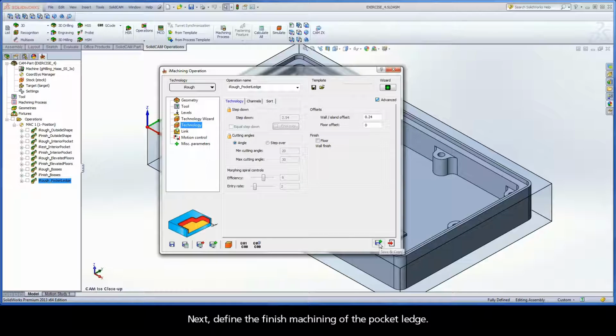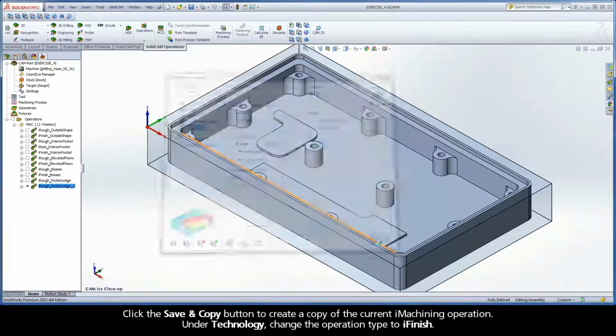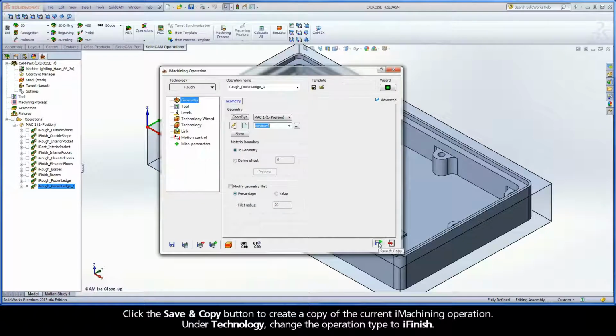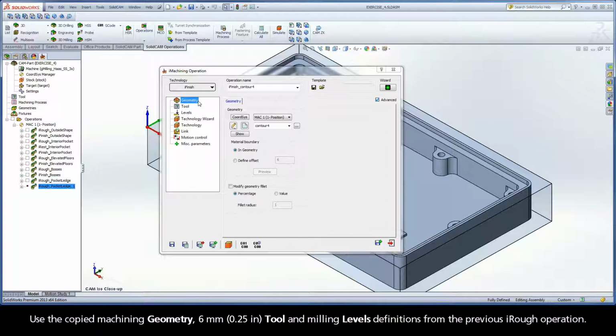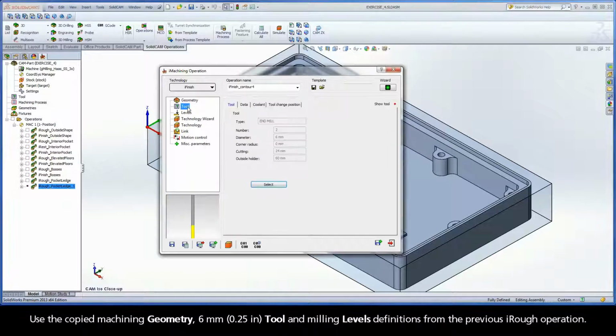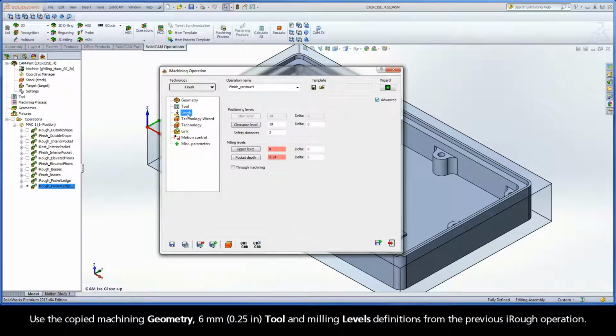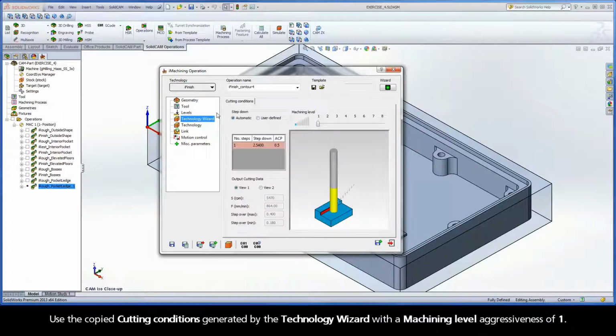Next, define the finished machining of the pocket ledge. Click the Save and Copy button to create a copy of the current iMachining operation. Under Technology, change the operation type to iFinish. Use the copied machining geometry, 6mm tool, and milling levels definitions from the previous iRough operation. Use the copied cutting conditions generated by the Technology Wizard with a machining level aggressiveness of 1.